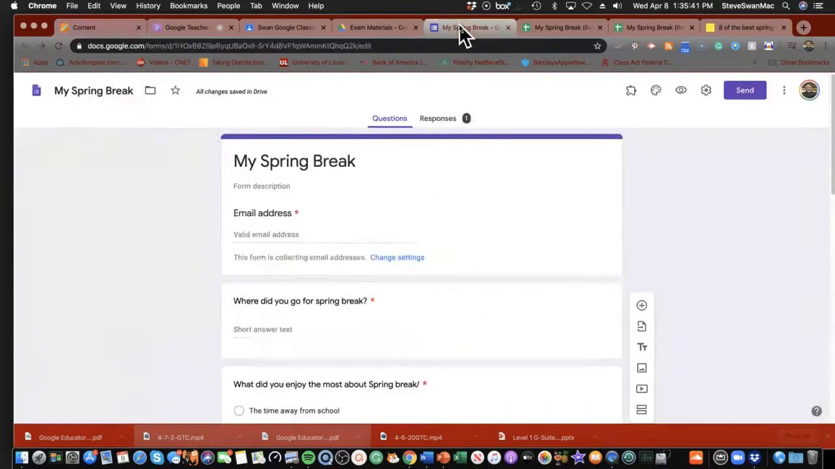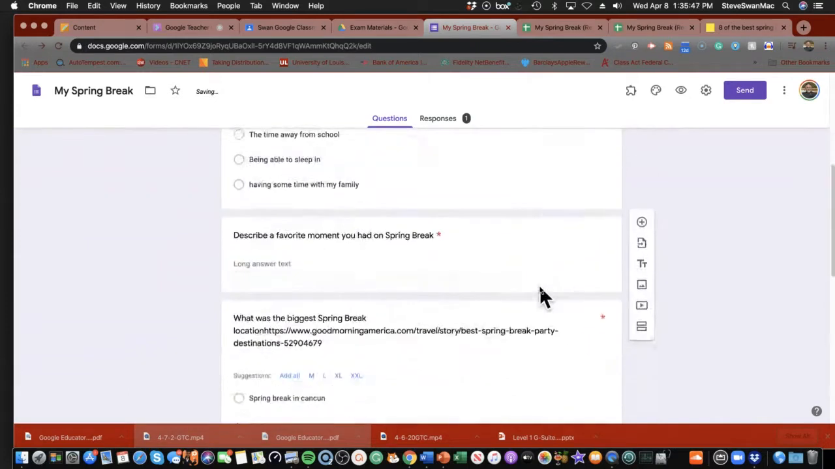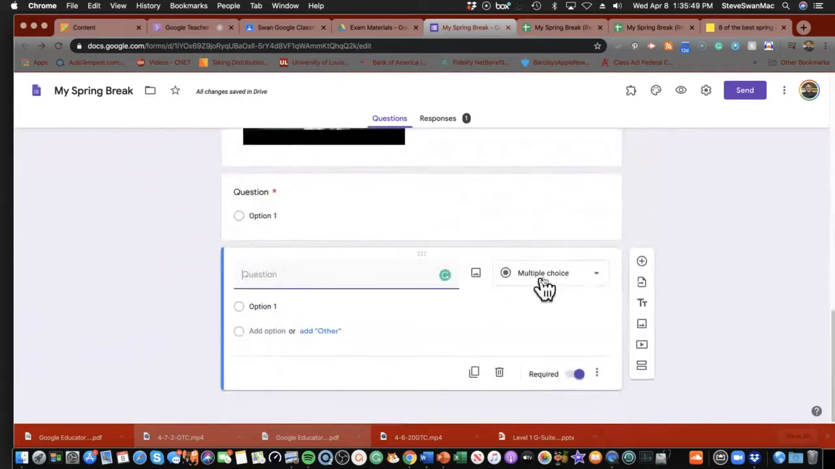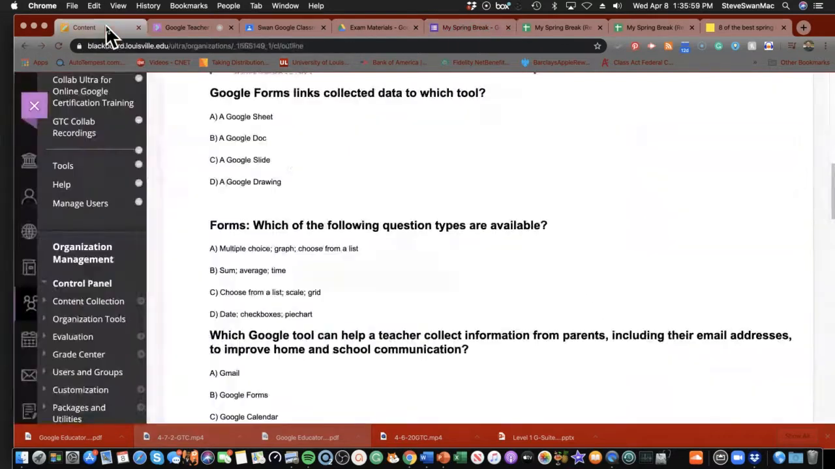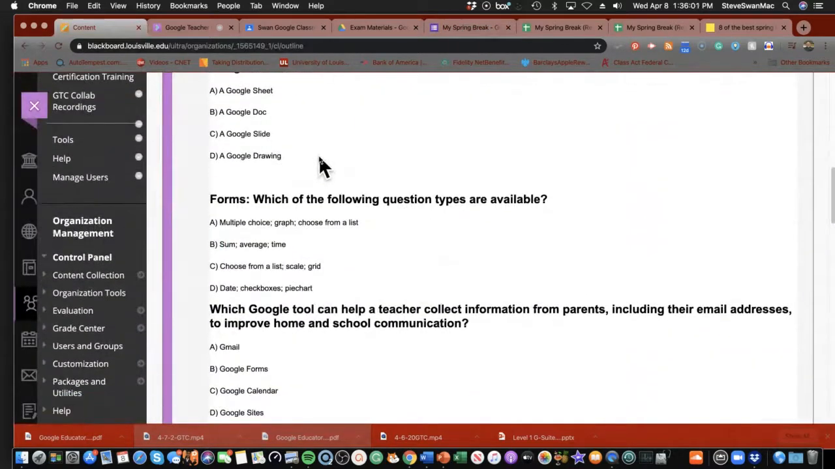Well, if you didn't know that answer already, guess what you can do? You can go right over here. You can put in a question. You can come down and look at this. Now let's see, what have they got? They've got a grid, multiple choice, checkboxes, yeah. You get it? Okay. So the answer would be list, scale, and grid.